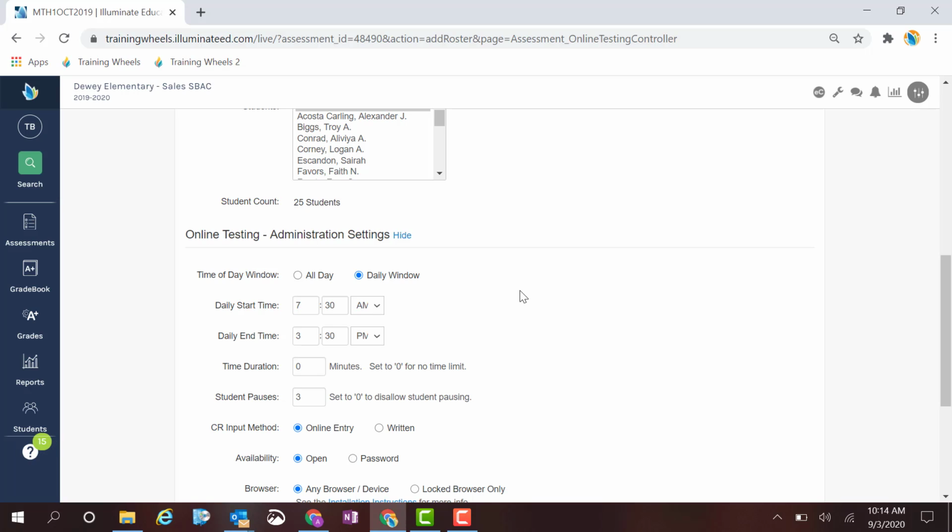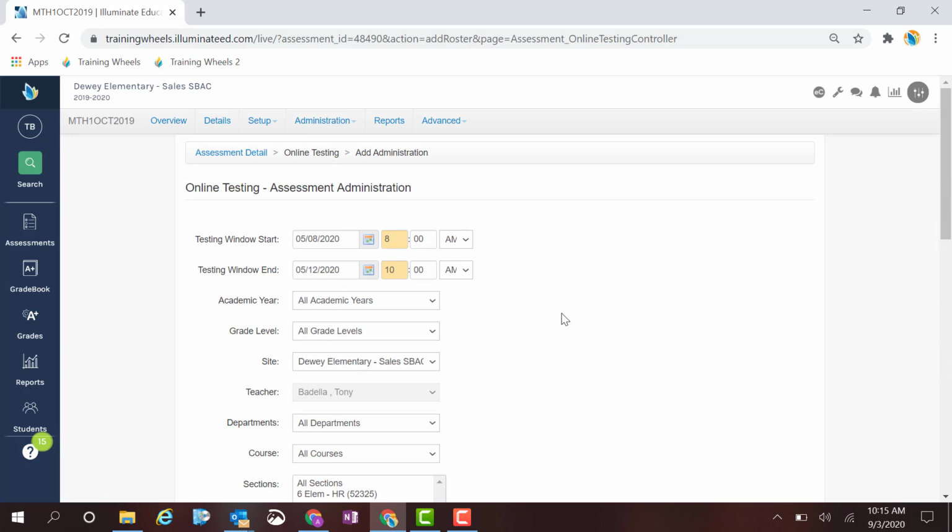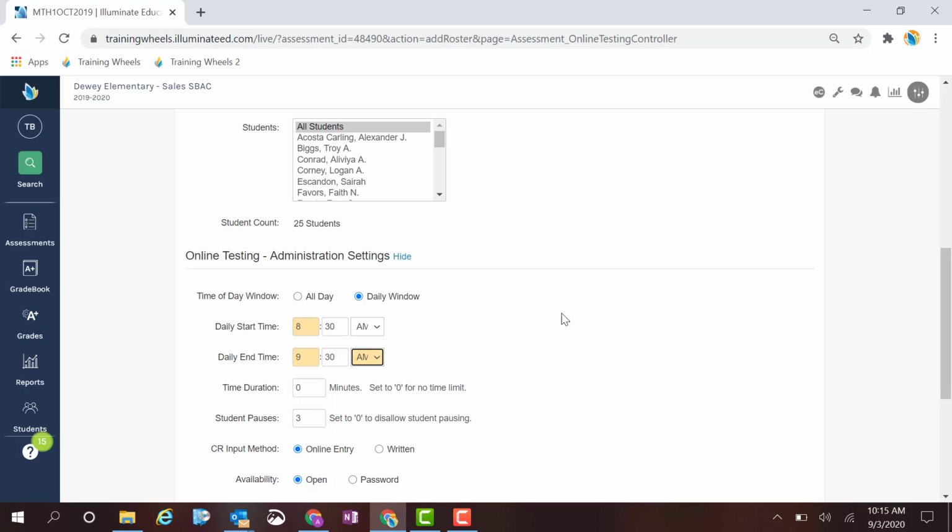So in this case, I've got a test that's going to be open from the 8th to the 12th, and now I only want this test to be open from 8:30 a.m. to 9:30 a.m. Now this test will be open for the 4 days that I have, and only available from 8:30 to 9:30 in the morning each day. That is within the parameters that I have set here, so I'm good to go.